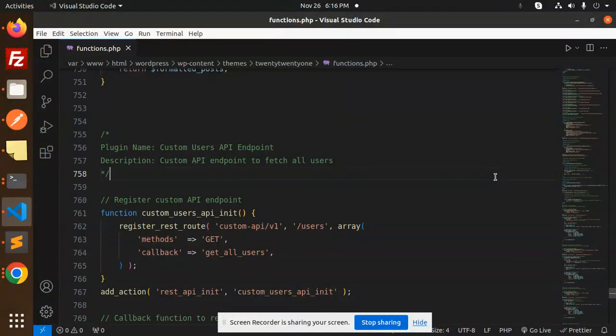Today we are going to learn about the custom API endpoint to fetch all the users. In the last two videos we discussed how to fetch all the posts and how to fetch the posts via category ID. Now we are coming with the new tutorial, that is, the custom API endpoint to fetch all the users. So this is our register.